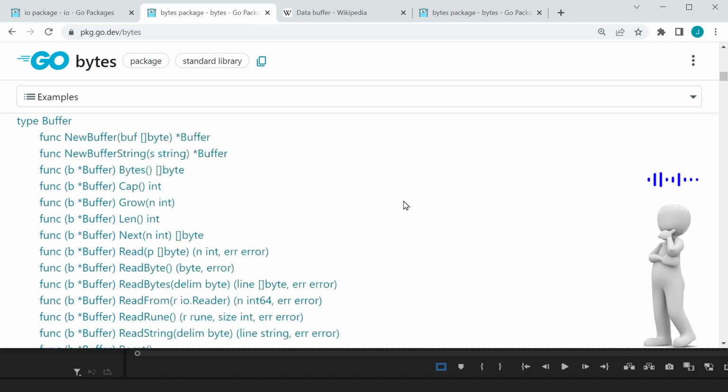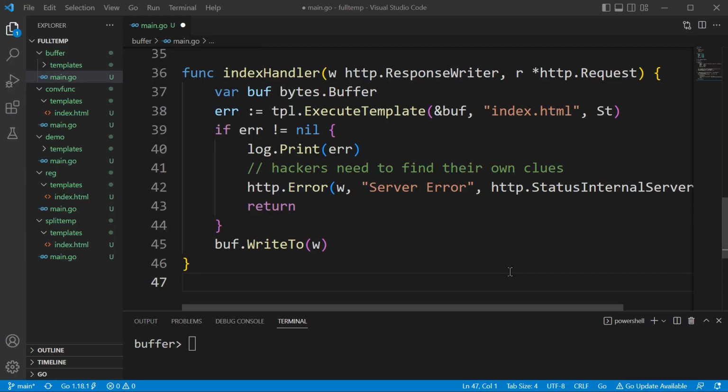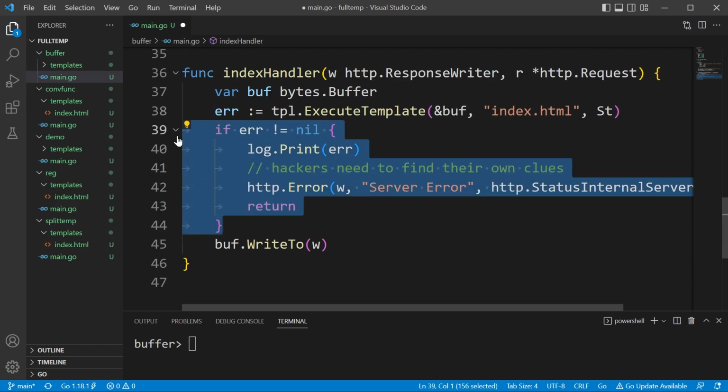Hey, hold on. What's a buffer again? A buffer is just a region of memory used to temporarily store data while it is being moved from one place to another. We'll create a buffer from the bytes package, and we'll use it with our execute template function to save our result until we can get our error back and we can check that error.